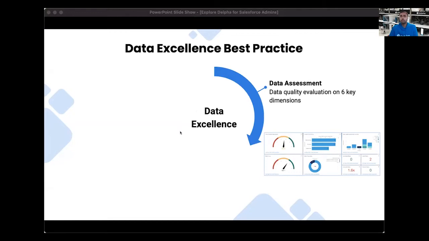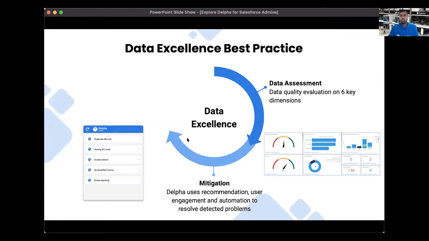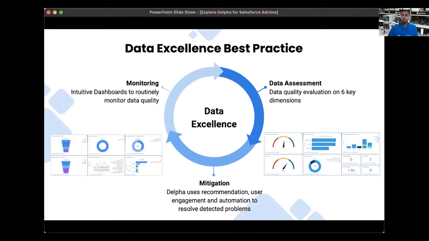The mitigation follows assessment. Based on the assessment, you can install the necessary conversation templates, basically the ready-made solutions given by Delpha. Delpha then provides tailored recommendations to each user based on the user data, business data, and interaction with the product on a simple chat window. Finally, monitoring. All the assistant activities are recorded and can be analyzed on the dashboards. As an admin, you can build dashboards and reports by using formulas to monitor some dimensions of data quality.